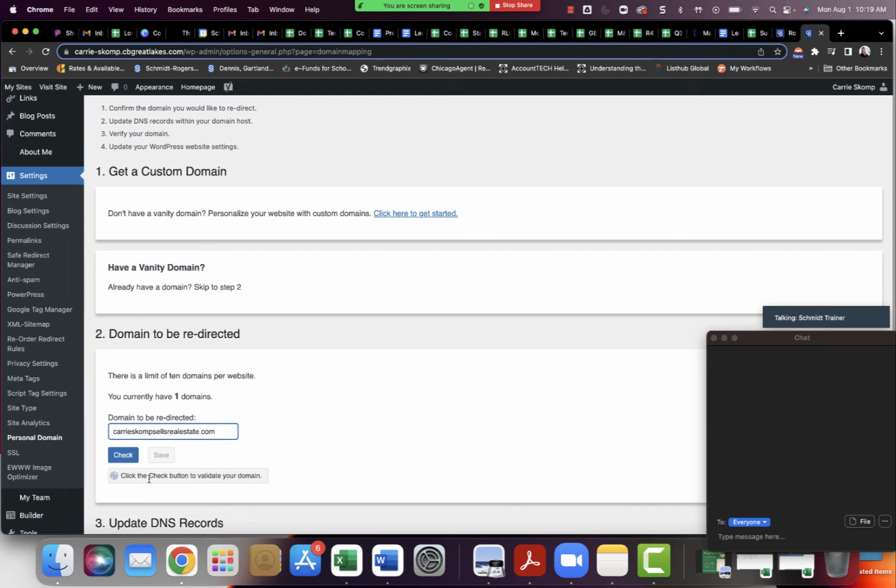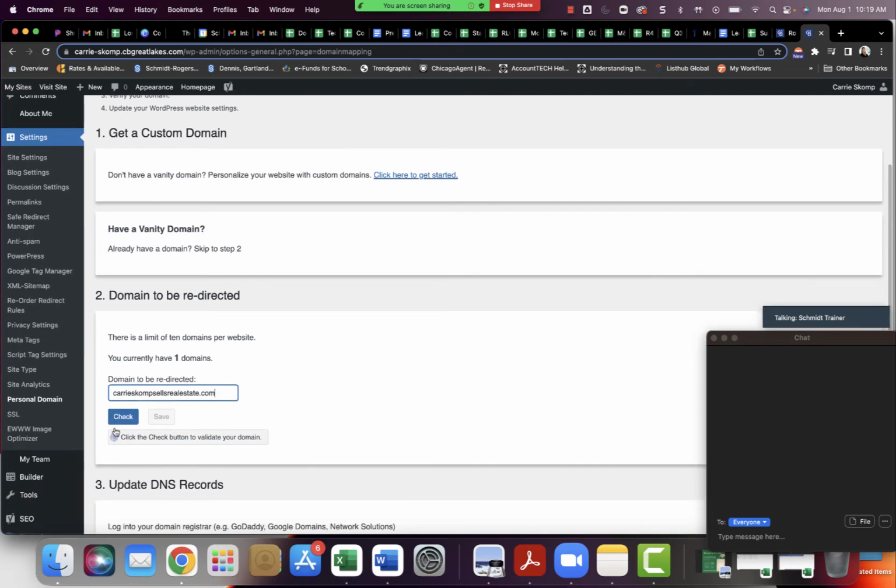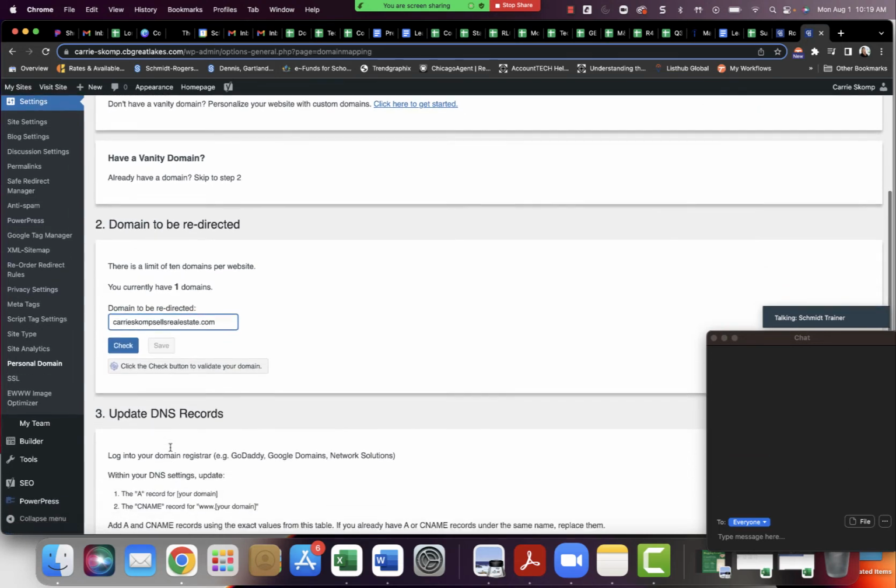So you would type that in and then you click check, and then that will make sure that the system is checking to make sure that that is a valid vanity domain. Now, obviously mine's not. I haven't purchased it. It's not real, so I'm not going to do that. I'm just going to skip that. But essentially your agents would click check, and then once it comes back confirmed, they click save.